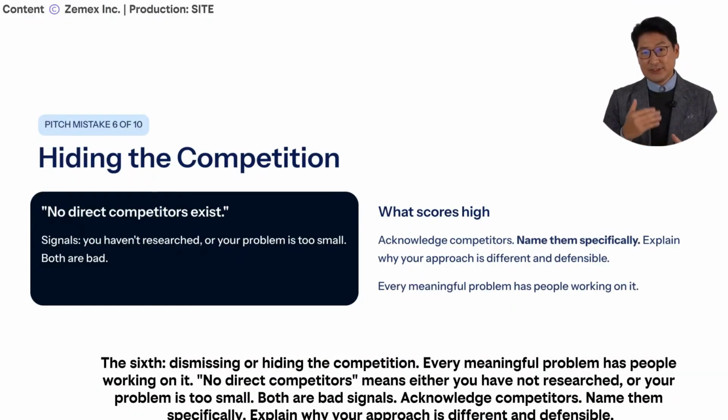The sixth, dismissing or hiding the competition. Every meaningful problem has people working on it. No direct competitors means either you have not researched or your problem is too small. Both are bad signals. Acknowledge competitors, name them specifically, explain why your approach is different and defensible.